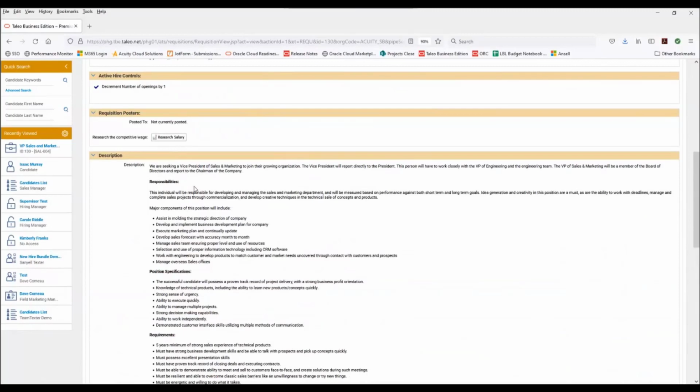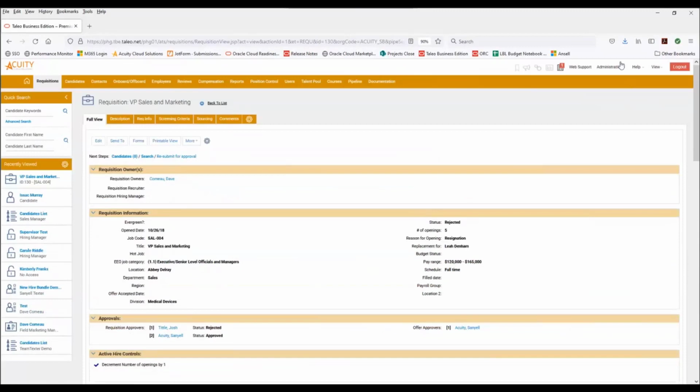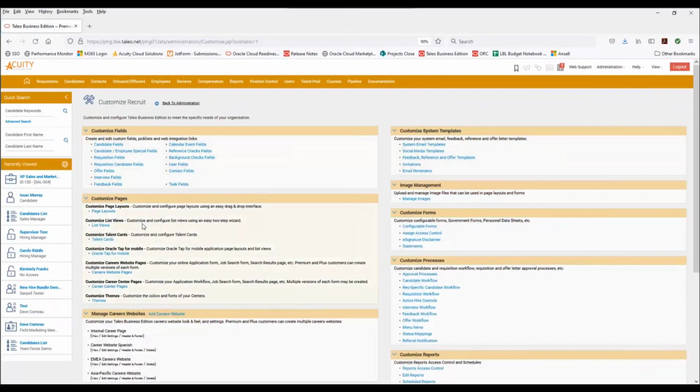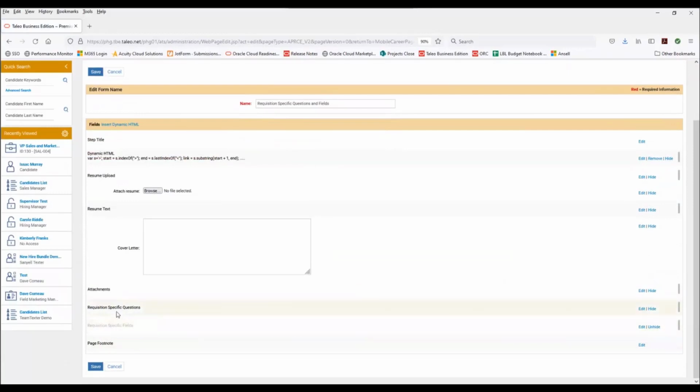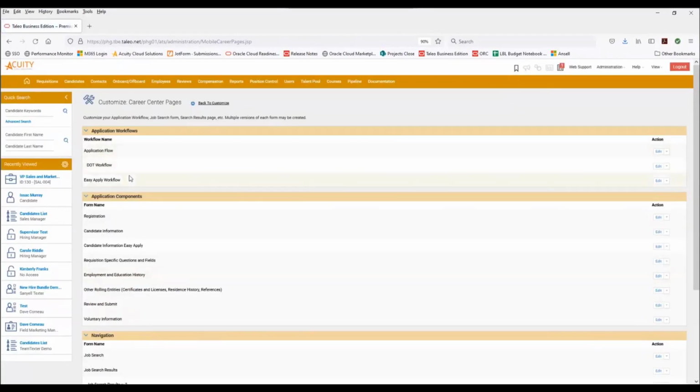and the candidates will need to answer these questions when they're applying online. Now, how do we make these questions visible on the career site? If we go to administration, go to customize recruit, and under the customize pages section, select career center pages. Here, as you can see, we have rec specific questions and fields, which is where the questions would show up. So we're just going to go ahead and edit that. You just want to make sure that the requisition specific questions is not hidden and is part of your applicant workflow. Once that's done, you're all set in terms of your questions.